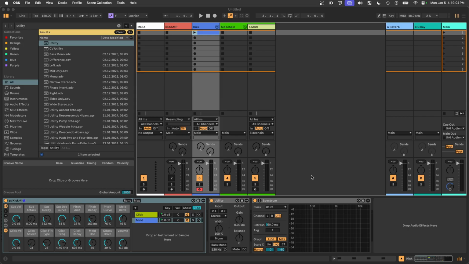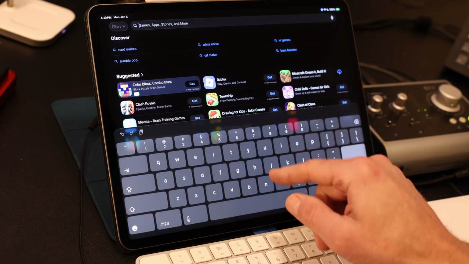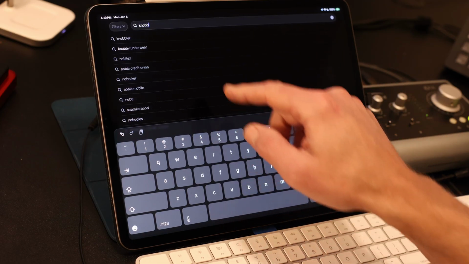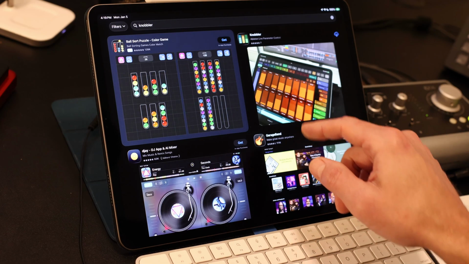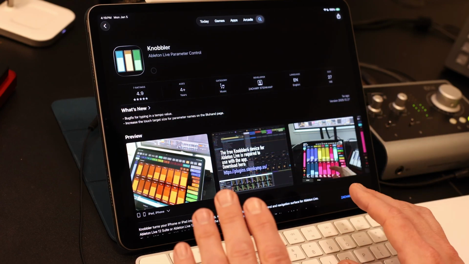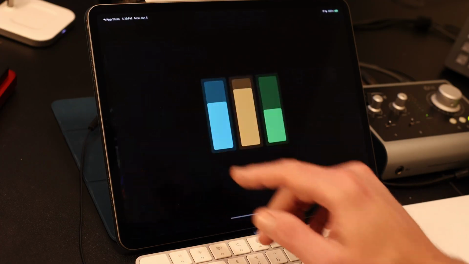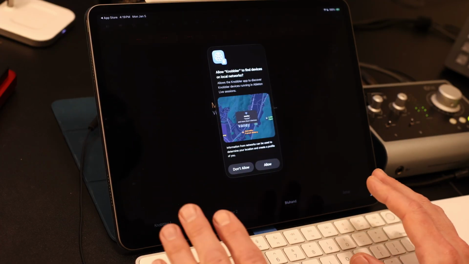Here we are in Ableton Live, and the first thing we need to do is get Knobbler. So I'm going to go to the App Store here on my iPad and search for Knobbler. Here it is, and I'm going to download it. And this is a free download on iOS. There's a 30-day unlimited trial. Use it for a month and then decide if it's worth your money.